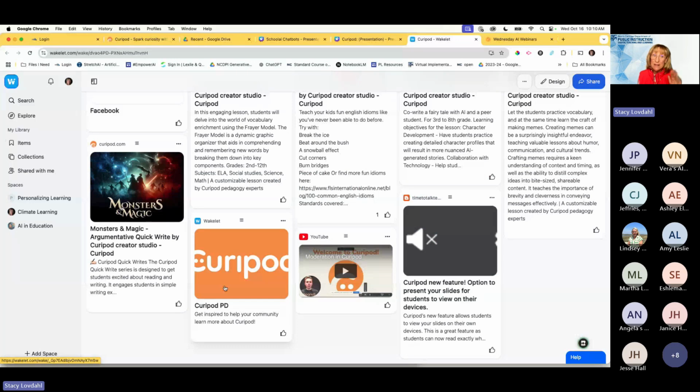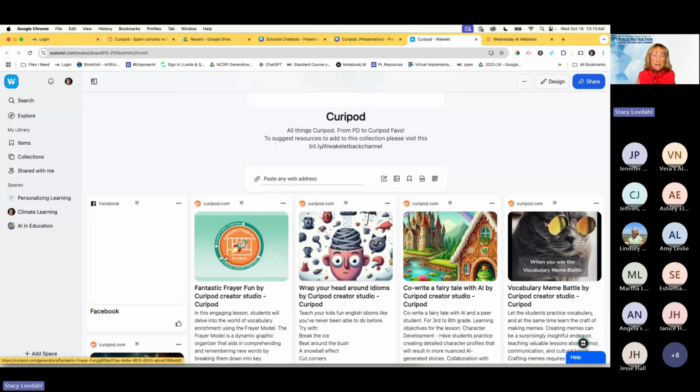This is the Curipod Wakelet that has all of their PD resources, some of them are also on their website. I linked over their YouTube channel where they have all of their videos posted. And then I also just started collecting some of my favorite Curipod experiences in this Wakelet. So it's a one-stop way for me to get over to some of the Curipods that I really, really liked. Every time I come across something that a teacher's created that I found either in the Facebook community or on the site itself, I link it over here. So that's some of the stuff that I have added over here.